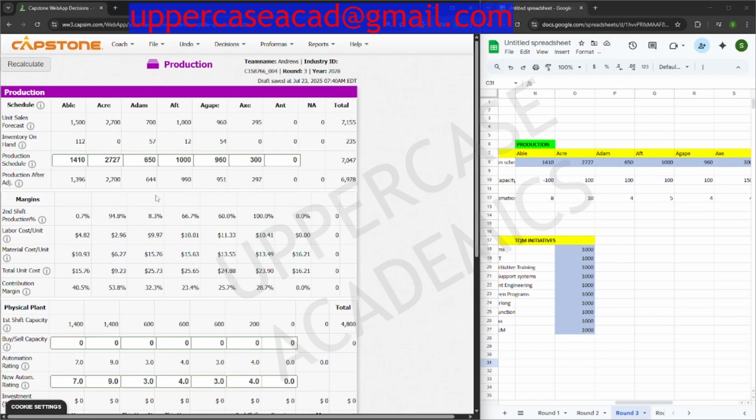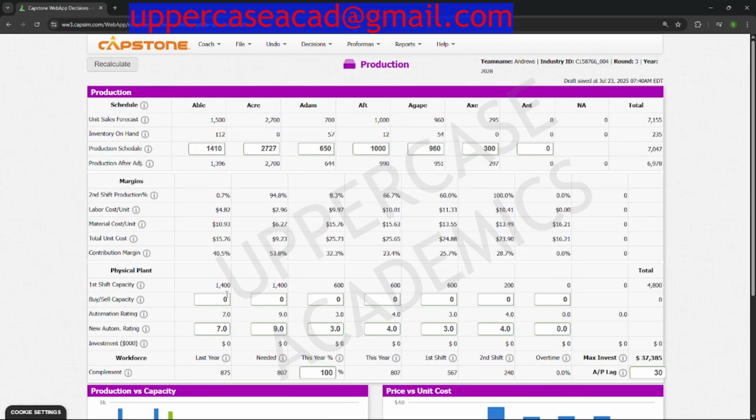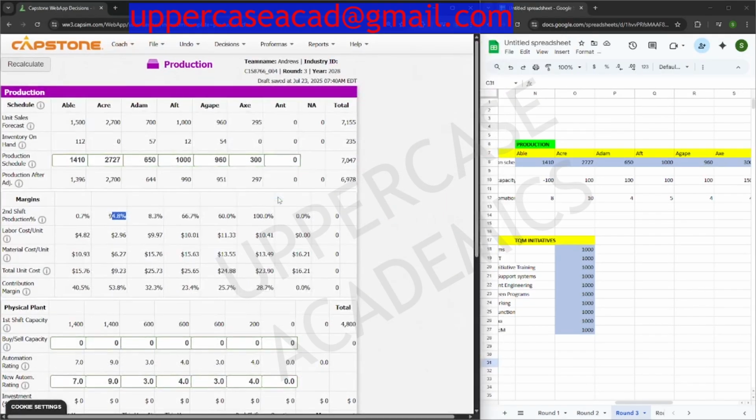Under production, the next part is buy sell capacity. We want to increase our capacity, and we also want to reduce some capacity that is idle, because for this Able product you can see that I'm not making maximum use of my second shift production, so I'll have to sell some capacity. And for this Egg I'll have to add capacity, because you can see I'm maxing out on my second shift production.